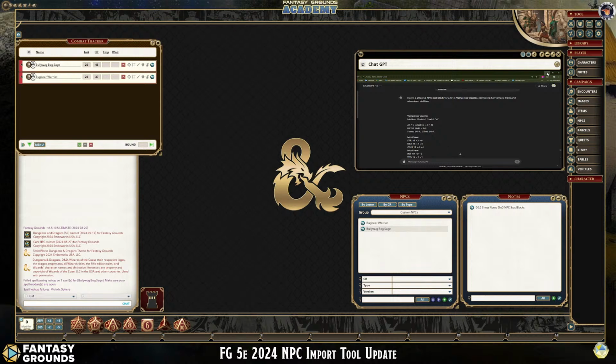Today I am going to take a look at the newer updated NPC import tool for the 5e rule set. This was recently released, on the 8th, so just a couple of days ago. I haven't had a chance to really check it out fully. Last night, preparing for the show, I did make some notes and I did try it out, and it seems to be working pretty good.